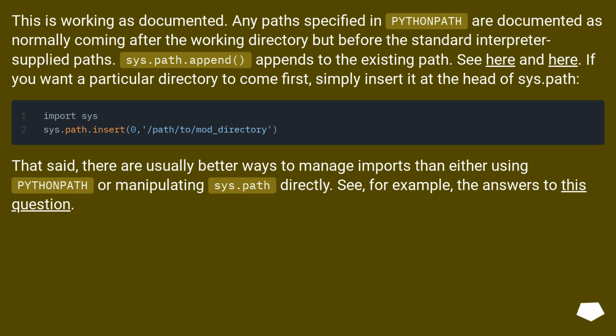sys.path.append appends to the existing path. See here and here. If you want a particular directory to come first, simply insert it at the head of sys.path.